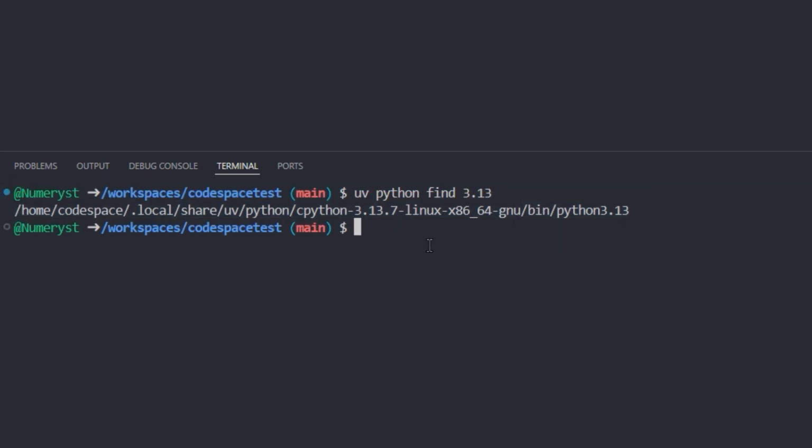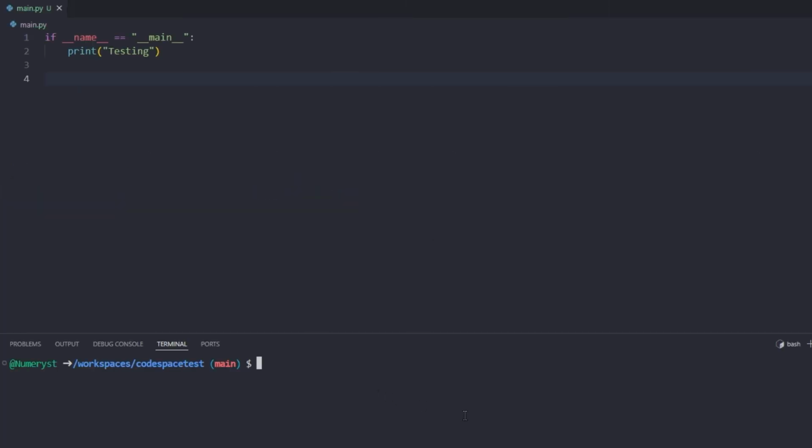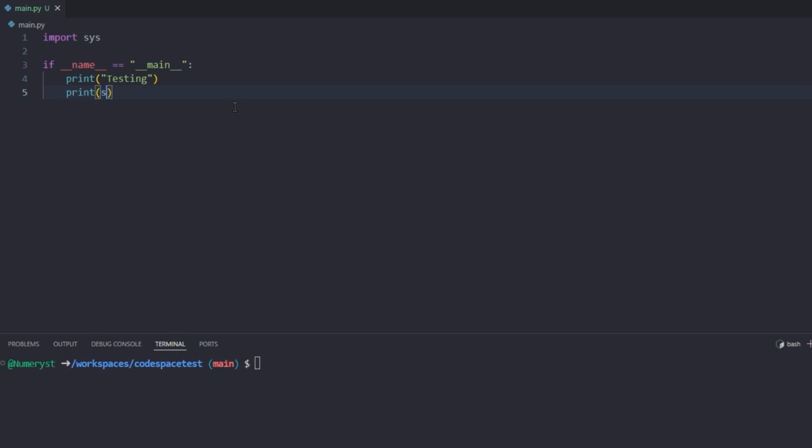So we have several versions of Python installed. How to run our script with a specific version of Python? For that, we use the uv run command, passing the Python version and the name of the script. Just to make sure everything is working as expected, let me import the sys module and check the version of the Python that I'm running the script with. So we know that the uv command is working as expected, using the specific version of Python for running the script.